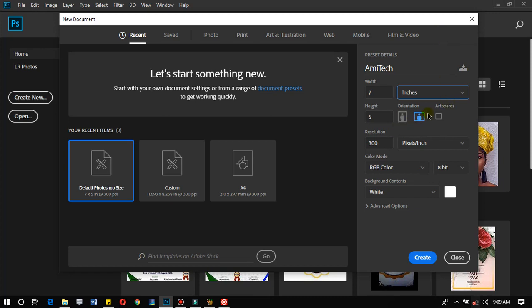So the orientation, you see we have the width is 7 and the height is 5. The orientation has portrait and landscape. This is the landscape, and here is the portrait. So let us assume you want it to be in a portrait form, then you click on this. When you click on this, the height and the width will be swapped. Yes, the 5 will be here, you see, now the 5 is here. And if you want it to be in a landscape form, then you click this. If you want it to be in a portrait form, then you click this.